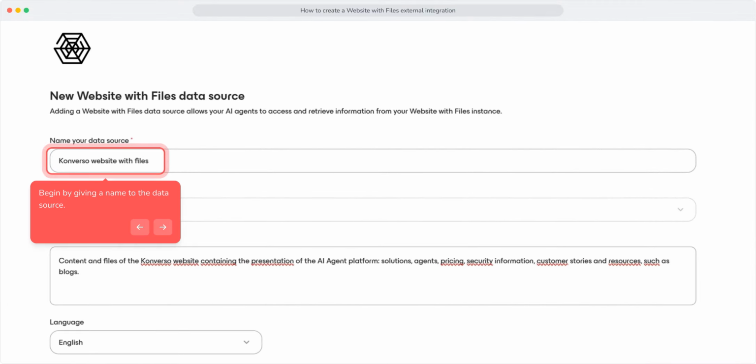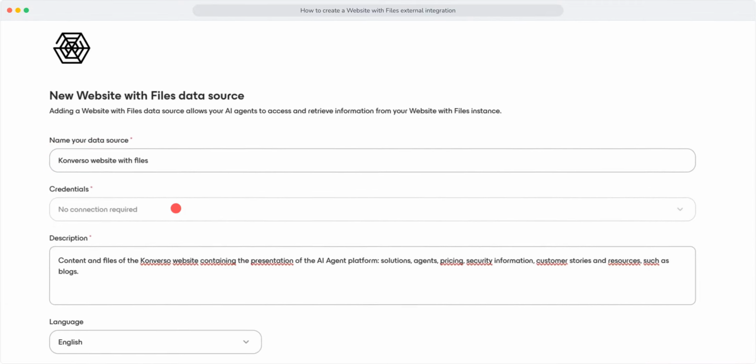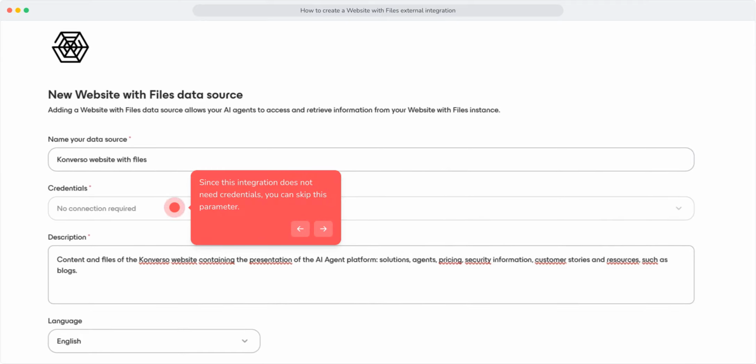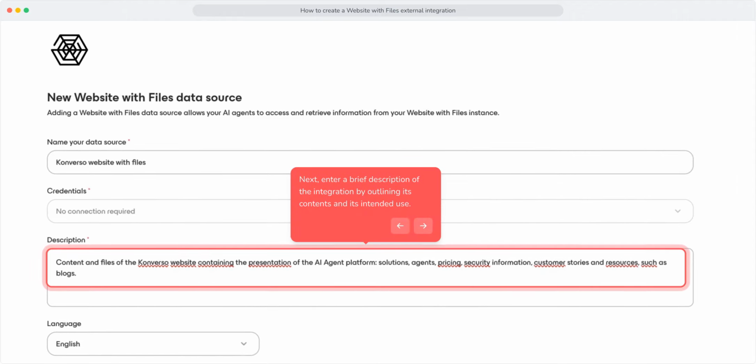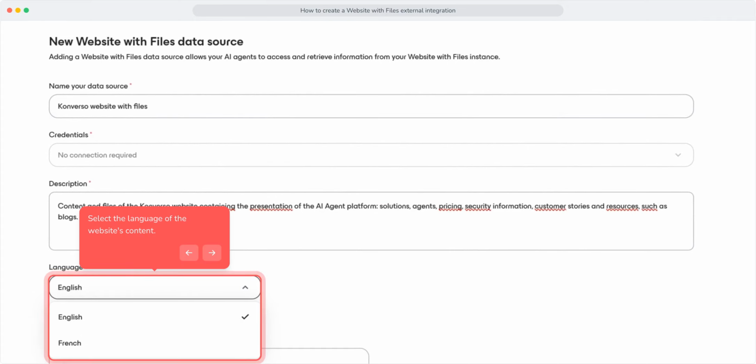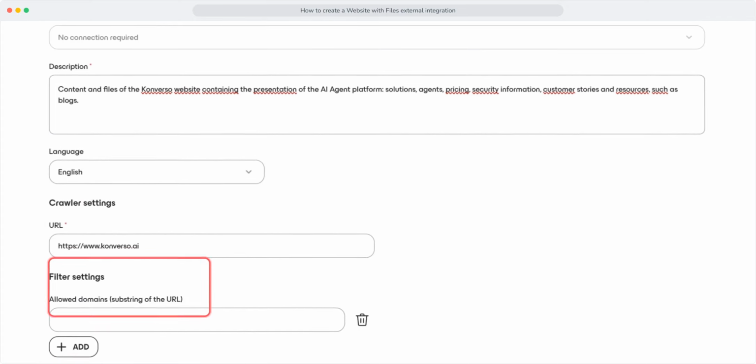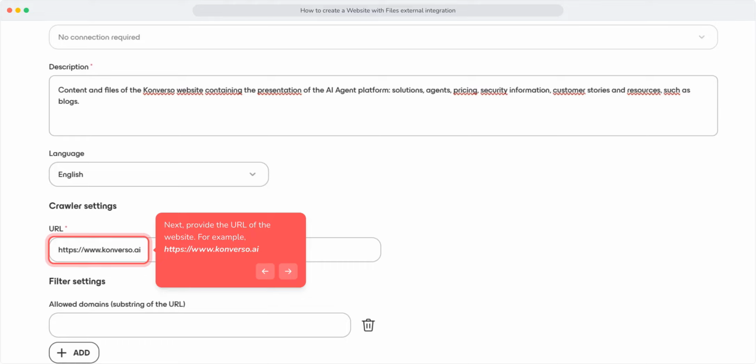Begin by giving a name to the data source. Since this integration does not need credentials, you can skip this parameter. Next, enter a brief description of the integration by outlining its contents and its intended use. Select the language of the website's content. Next, provide the URL of the website.